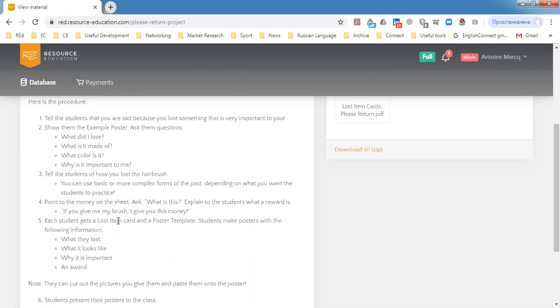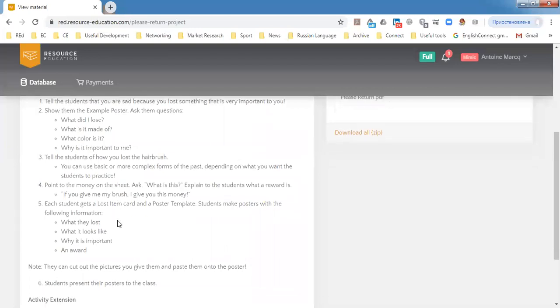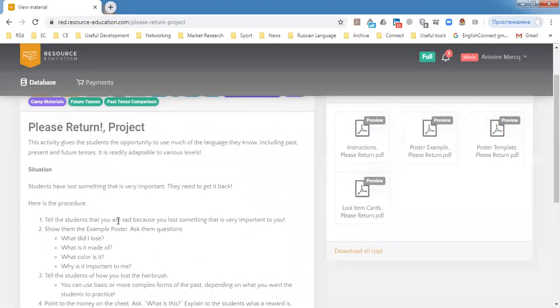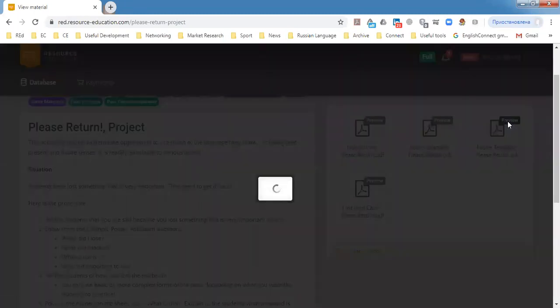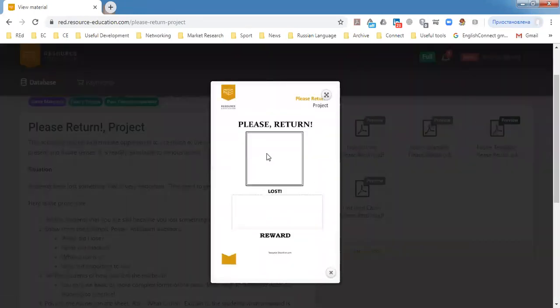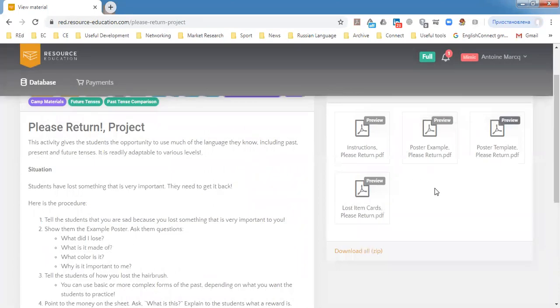So each student gets a lost item and a poster template. And students are going to make posters with the following information: what they lost, what it looks like, why it is important. Let me show you their poster template. Please return. And they're going to glue their item here. And then here, lost, they're going to describe it. And reward, they're going to write some random amount of money.